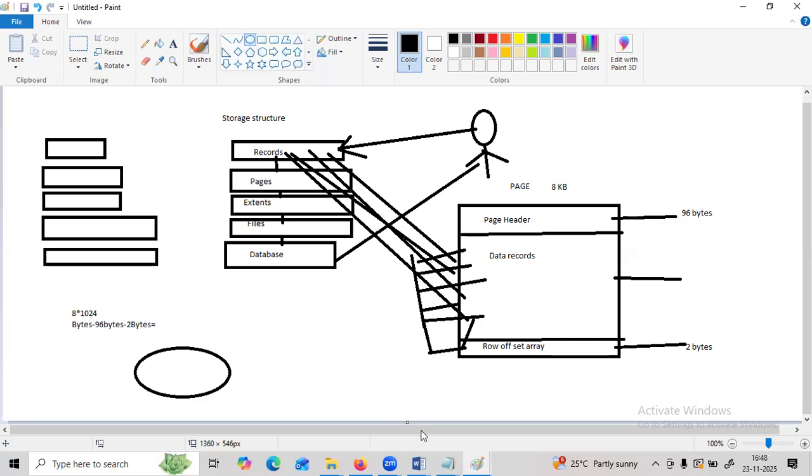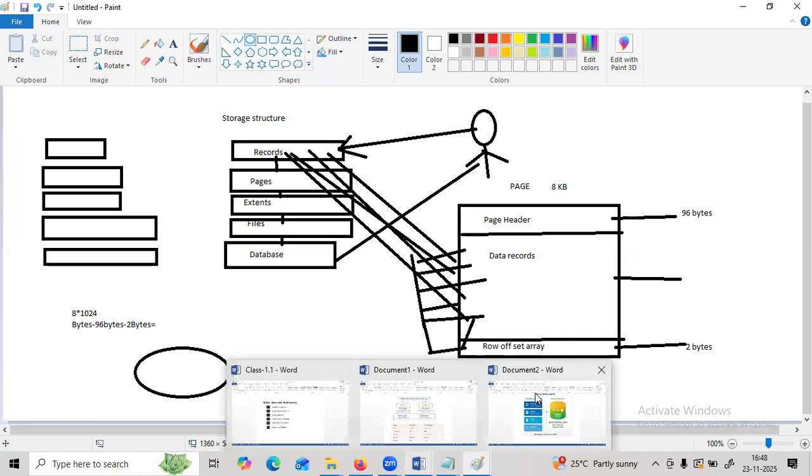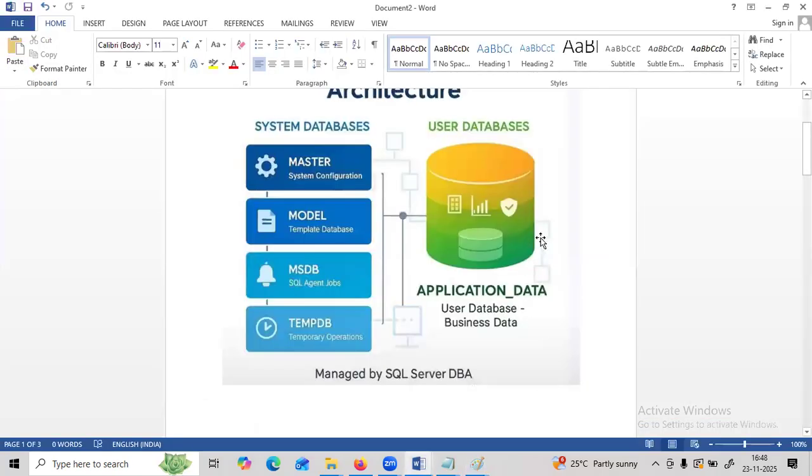So if you see the diagram, now we are going to discuss the database architecture, not the SQL Server architecture. We have two kinds of architecture: one is SQL Server architecture and another is database architecture. Once we have discussed topics like database architecture, buffer pool and some other pages, then we can go for the SQL architecture. Now we'll go for the database architecture.